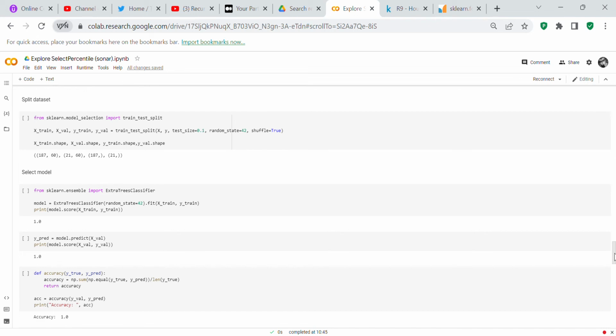We split our data set into training and validating sets, and we're going to use sklearn's train_test_split to do this. So X_train, X_val, y_train, y_val equals train_test_split, brackets X, y, test_size equals 0.1, random_state equals 42, shuffle equals True. And then we check our shape. So our X_train, Y_train is 187 rows, and our X_val, Y_val is 21 rows.